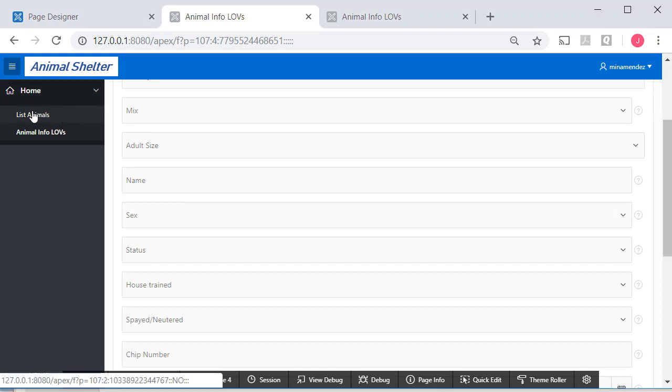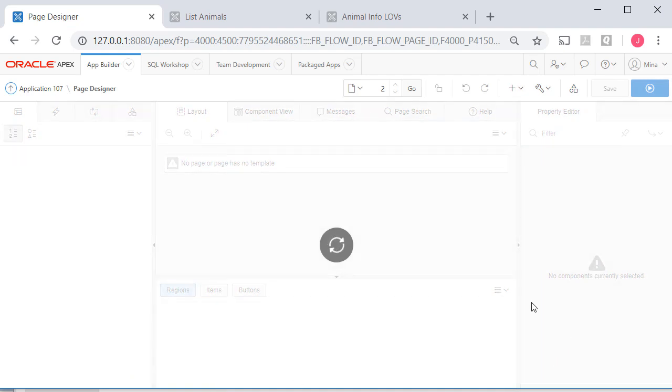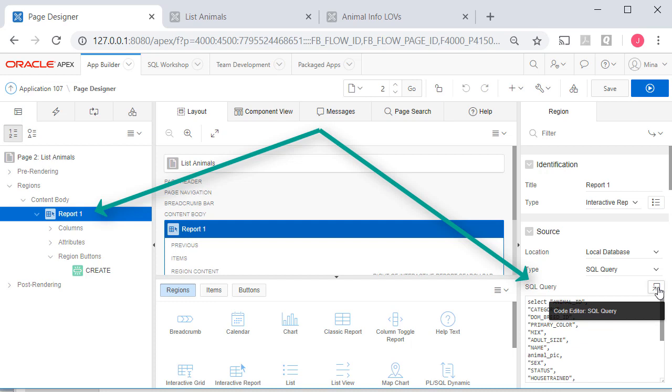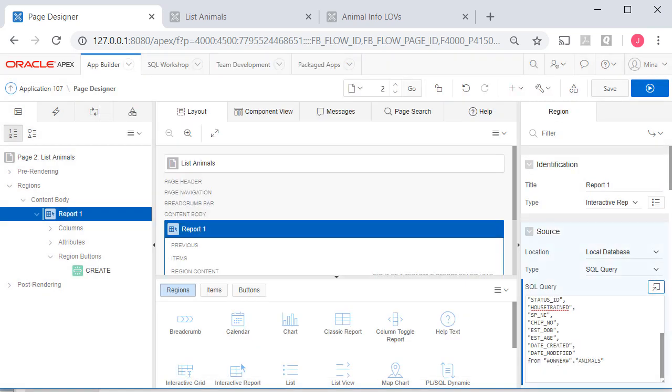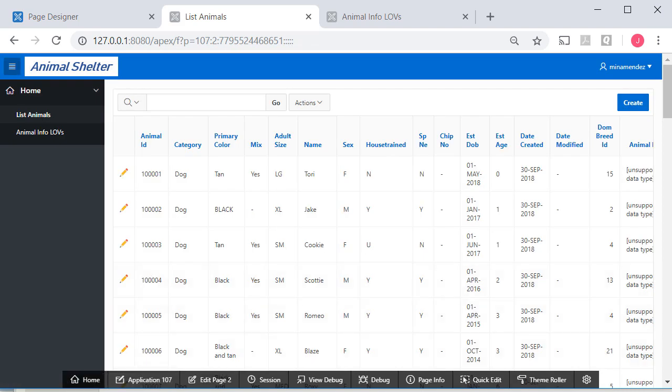But if I go to the report that pulls data from the animals table, it's broken because of status. So I'll go to Edit Page 2. Because it's a report, it's not interactive with the data in the tables. I will come over here in Properties and go to the source code, the SQL query, pop that open, and I will change the status to status_ID, click OK, and then I can save that and run that, and we now have a functioning report.